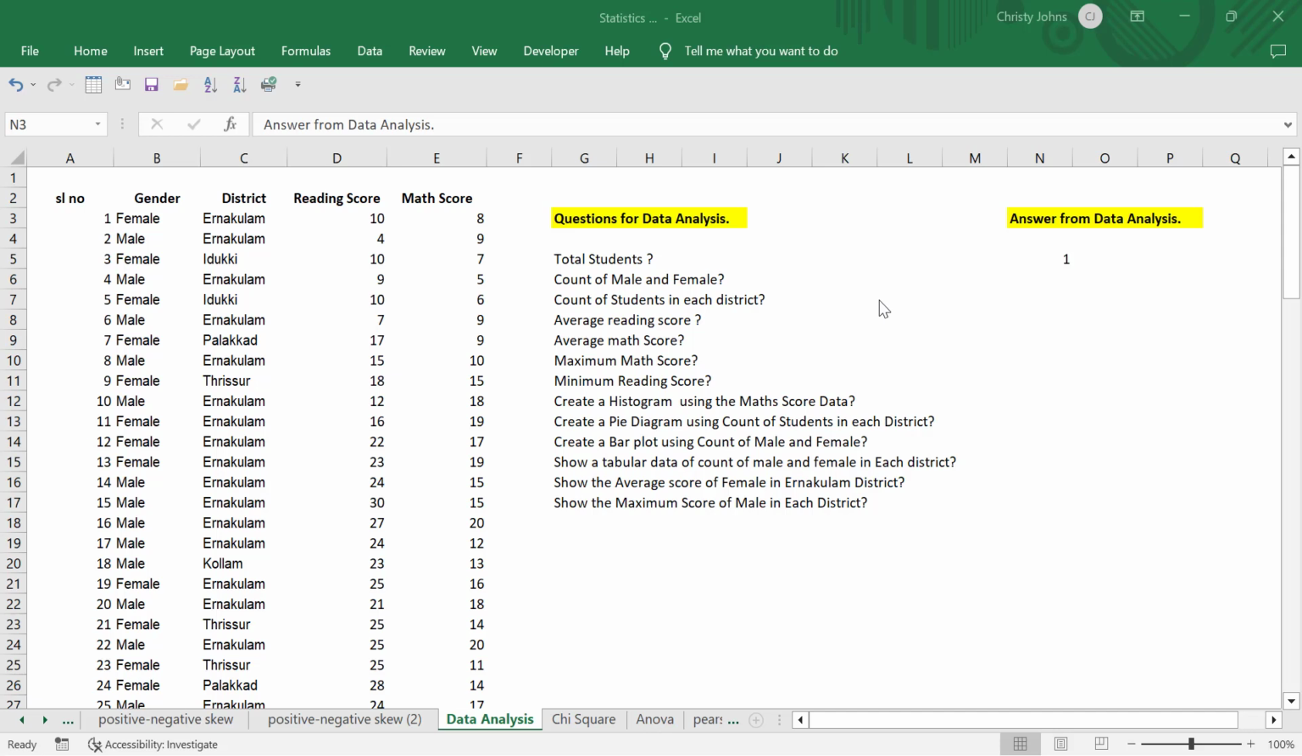So the first question is total students in this data. We need to find how many students are there in this data. Actually, I know there are 100 students, but there is a formula in Excel to count how many students are there in this data. So let us move to the analysis part, and we can find the solution for the first question. So here are the questions. These are the 10 questions I have made. The first 6 questions will be discussed today, and the later balance questions will be discussed in the next class. So we can start.